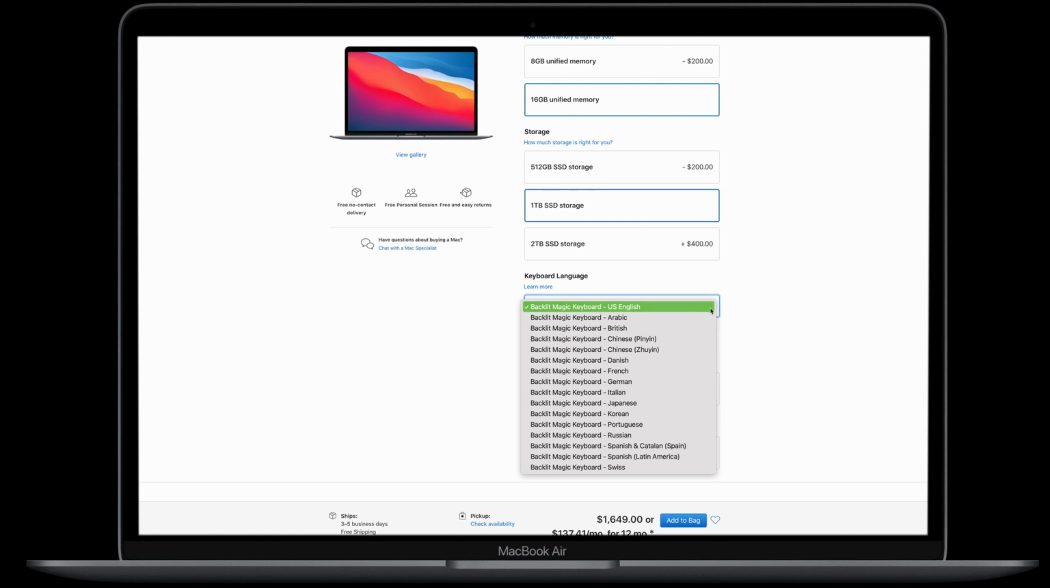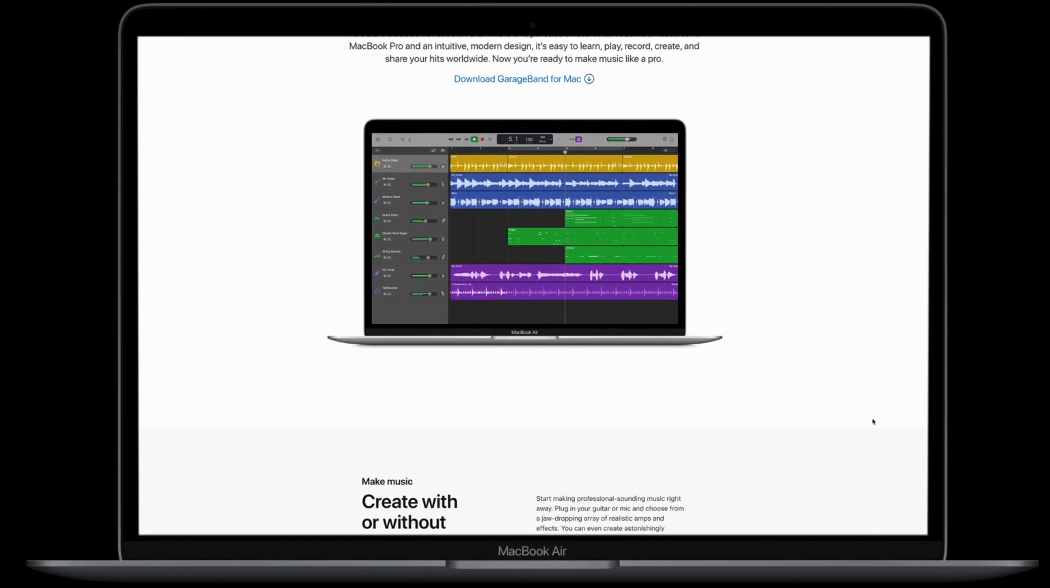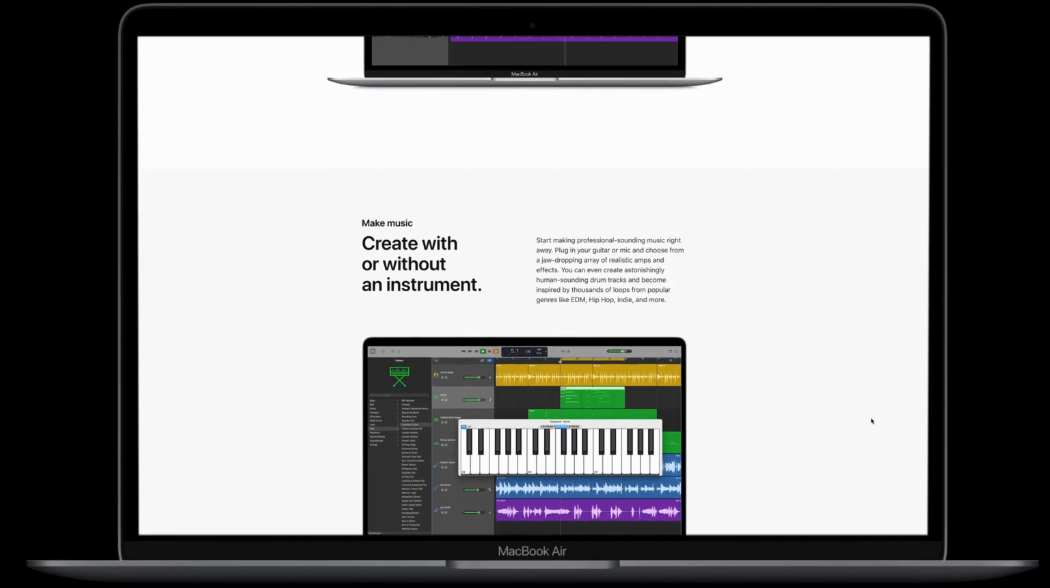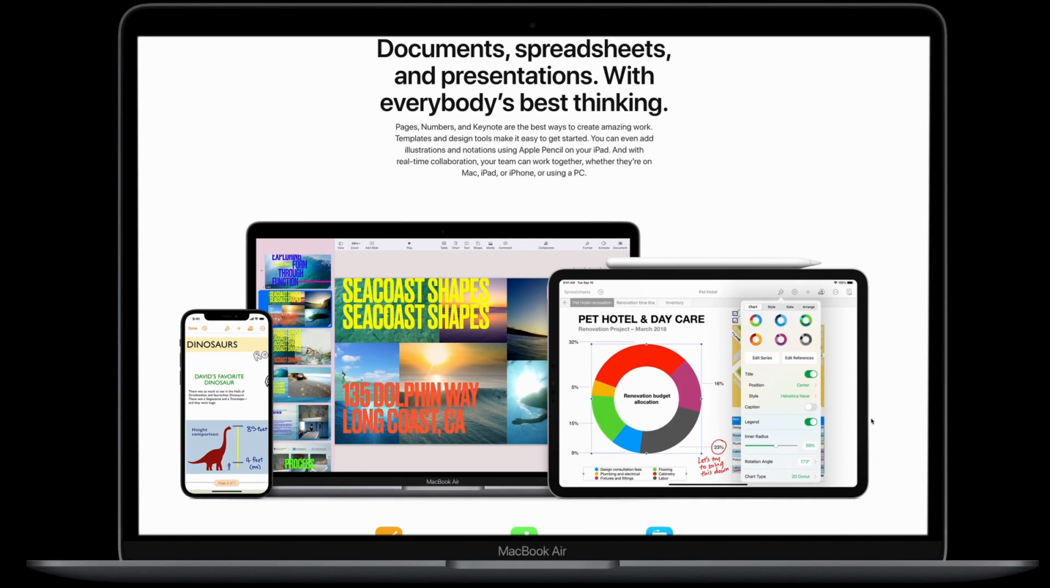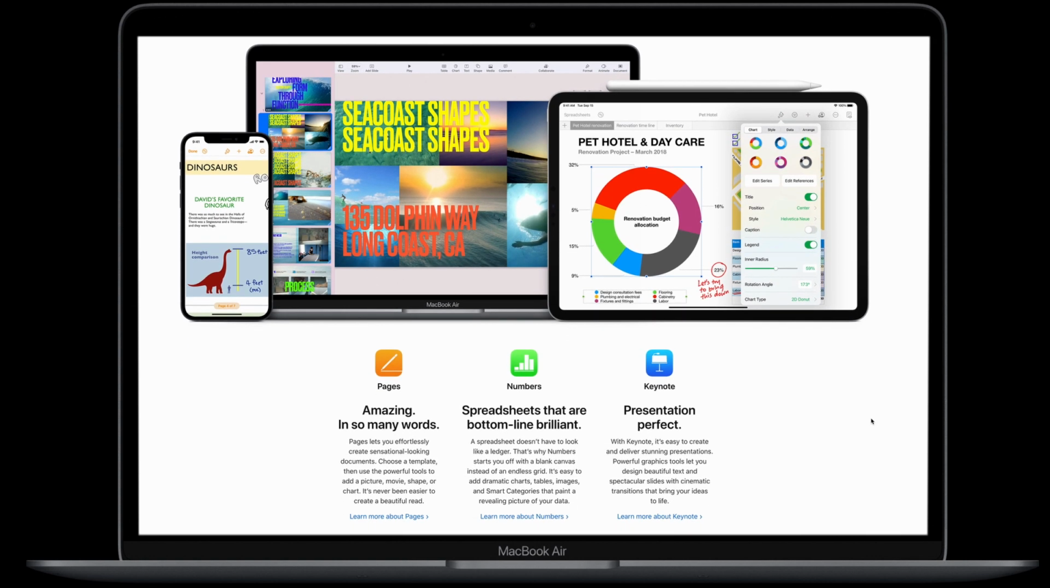If you're buying from a different country, then you need to select the keyboard language, otherwise it defaults to US English. And then the only other 2 options you get are whether you want to add any software. Apart from the latest version of OS X, you will receive GarageBand, which is a great entry-level music app, iMovie for video editing, and all of the business productivity software that you need for general purpose usage, including Pages, Numbers, and Keynote, which are the equivalents to Microsoft Word, Excel, and PowerPoint.